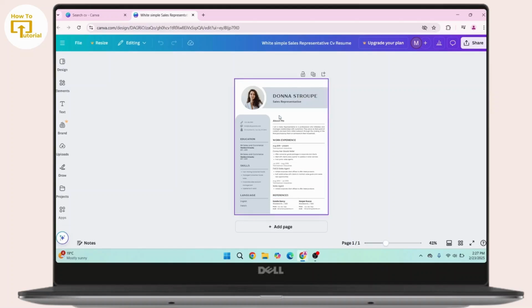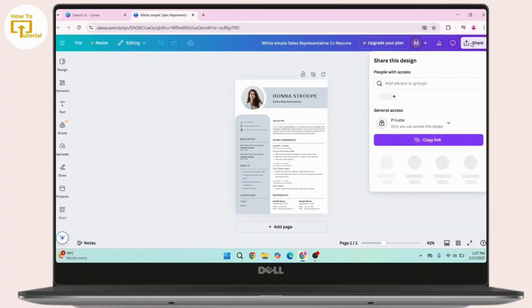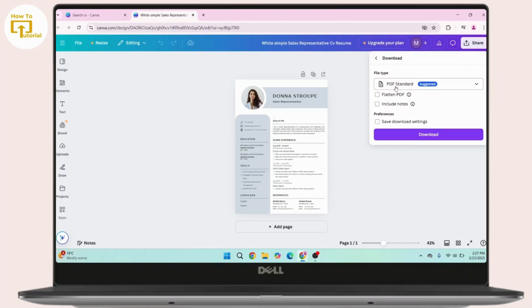Once you're done editing this CV, if you want to download it, head towards the share button at the top right, click on it, and here now you can click on download. Here, choose your file format that you prefer. Here you can choose the PDF, which is the recommended format for professional use. And once you're done, click on the download button right here and your CV will be downloaded to your device and ready to use. So in this way you can create your CV in Canva, and that's all for this video.